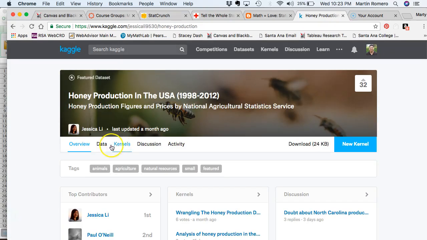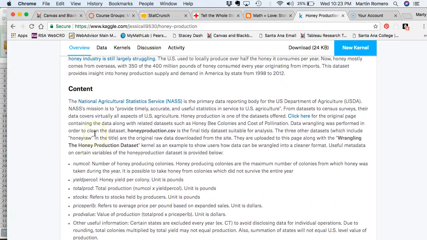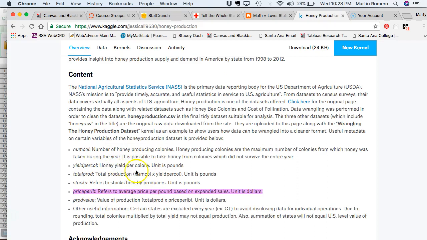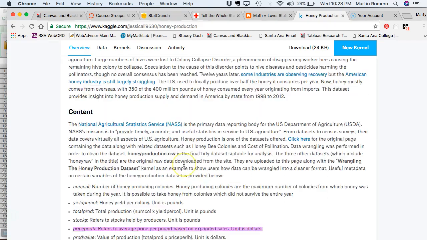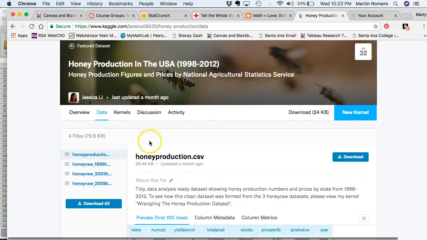Let's look at the overview. A long explanation gives you content. And I see two variables here: yield per colony in pounds, and the price per pound, how much you would be able to sell it for. I think those are two potential variables that could be used. They're both quantitative, and I think one may influence or explain the other. So I'm going to go to the data and download that.